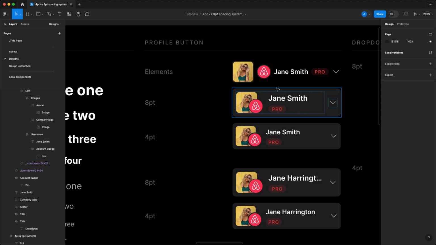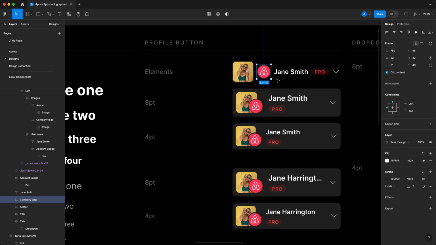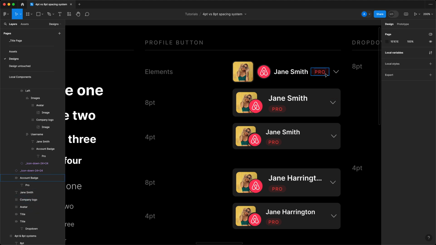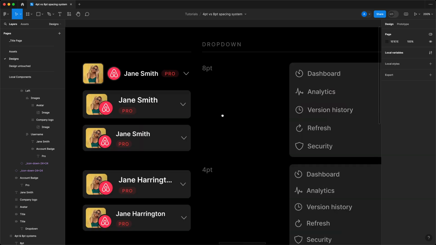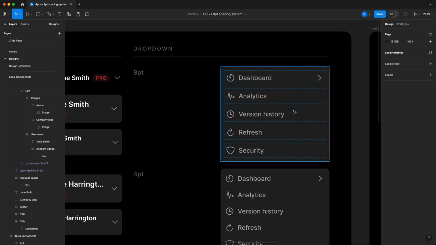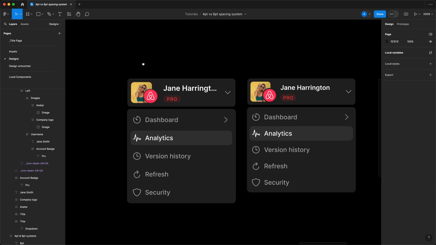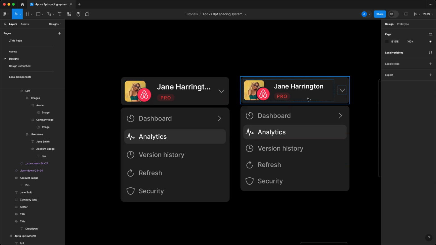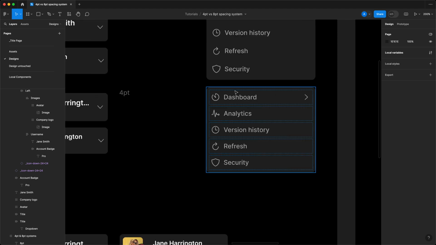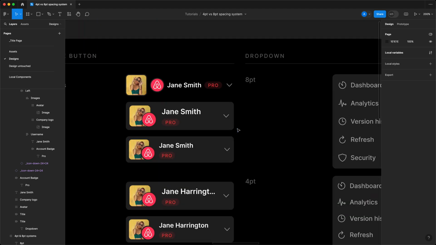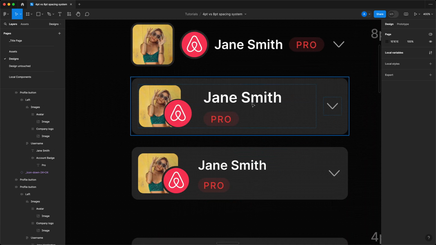And it essentially houses your avatar, the company that owns the workspace, your name, maybe a badge that represents the account type that you have, and an icon that indicates that this is a drop-down menu. And therefore, it needs to come with an actual drop-down that you put together. So if you look at the two over here, this is the 8-point system and this is the 4-point system. So let's go through this together and just see how they were put together. Because if you look at them from far away, it doesn't really look too different, but then it's the details that really matter. So let's start out with the amount of space that each of these would take.